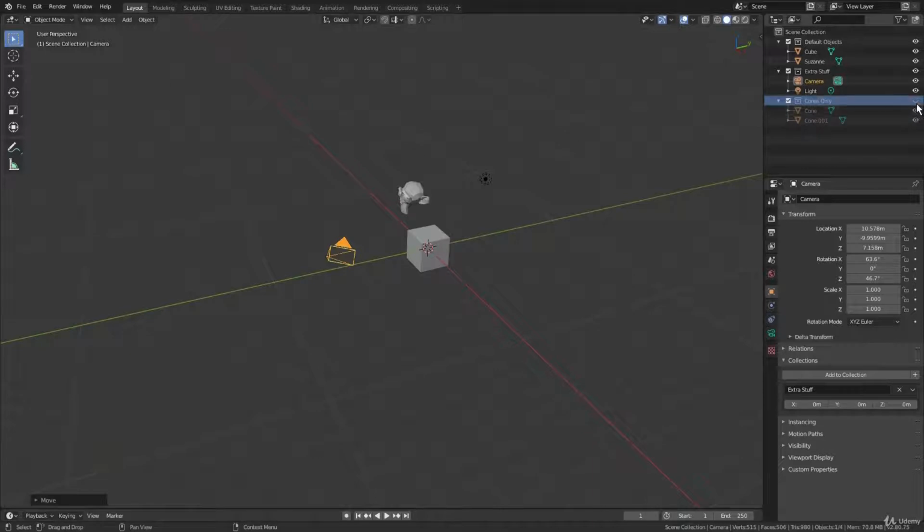And that pretty much does it for the basics of collections. It's a really great system for organizing your scene, especially if your scene becomes more and more complex. Now let's move on to view layers. View layers are another level of organizing where we can make some collections visible or invisible.